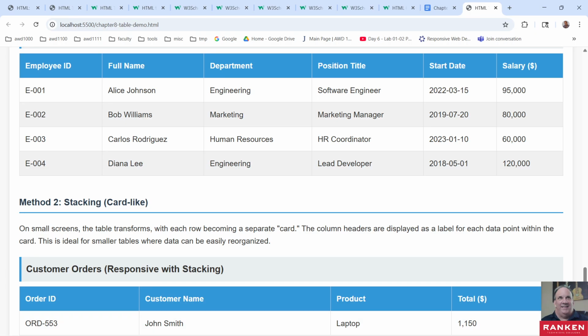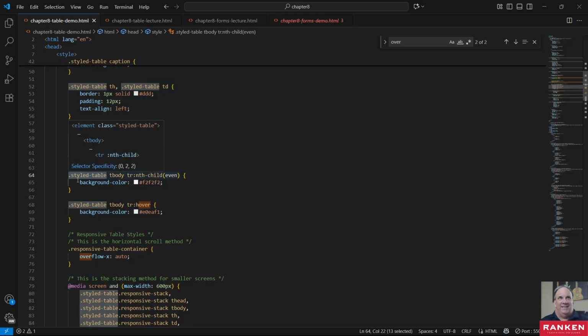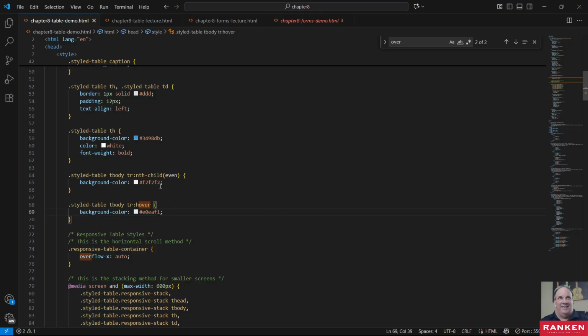Okay, let me look at the CSS for that real quick here. So this is how this is handling the every other row, right? This is the name of the class that's already on there, right? So you're saying find me the style table, okay? And the style table, this is a class that's on the table tag itself, okay? And saying, find me the style table.